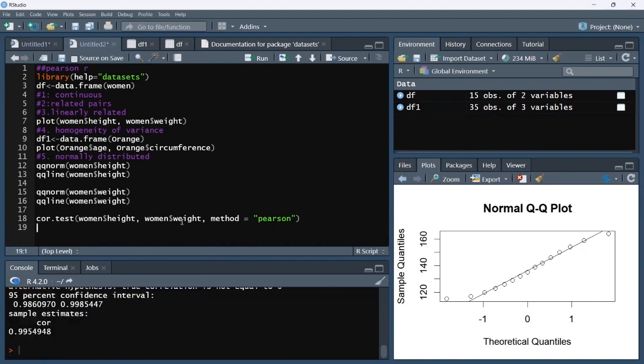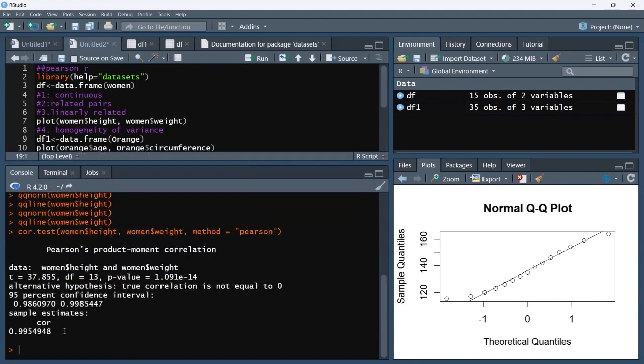So yeah, for the cor.test function, we mention the two variables for which we want to compute the correlation coefficient. Here I mentioned height and weight, and method is Pearson. The correlation coefficient we get here is 0.99, which is a very strong positive correlation. This is almost 1, so perfect correlation, and it is highly significant. So it's almost a perfect correlation between height and weight.